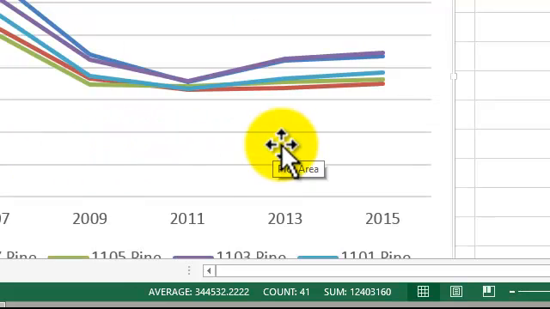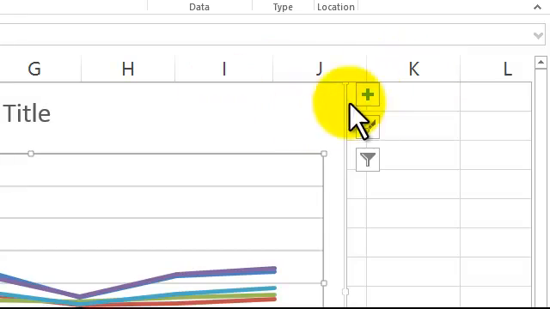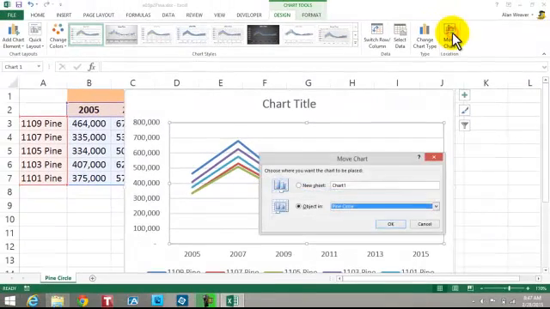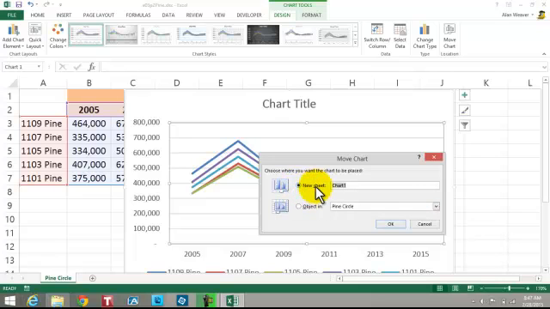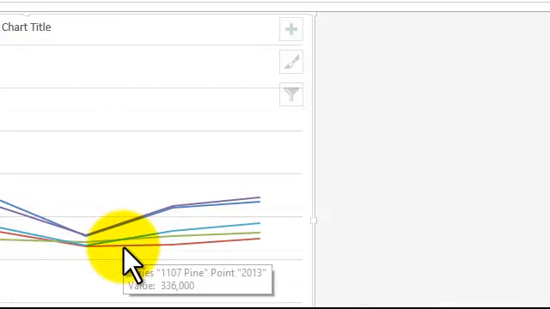We want to put this on another page. When you're on the chart function, you got these two tabs. If I click off it, it disappears. I click on it, you have it here. So what I want to do is here, I want to move the chart. I go to the far right. I'm going to say as a new sheet, I'm going to give it a name just called line. So now it's on a separate page.